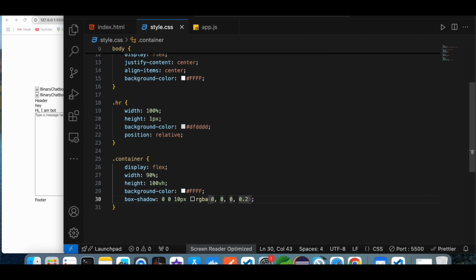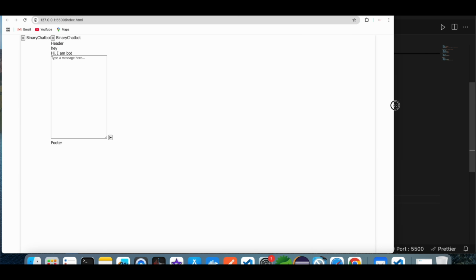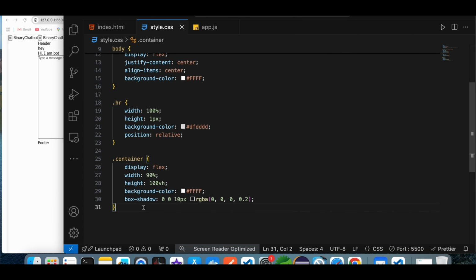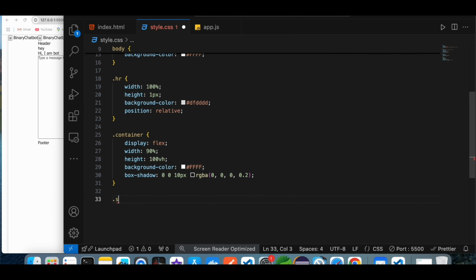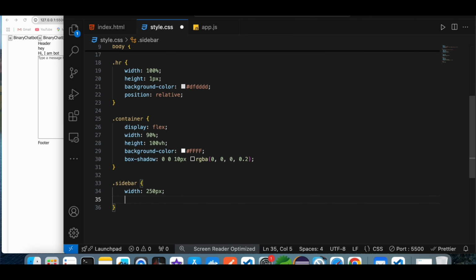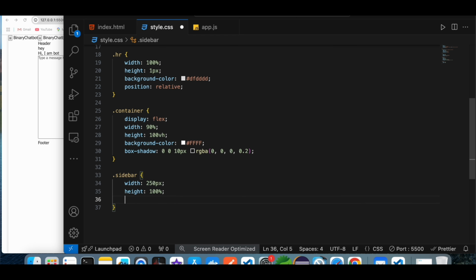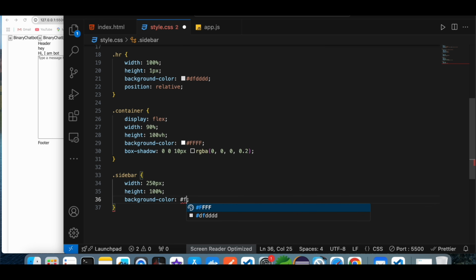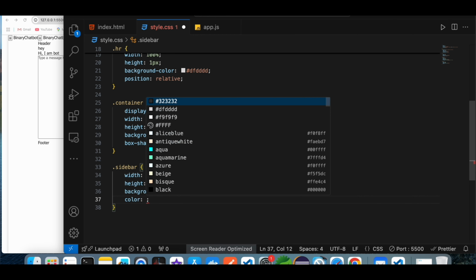Opacity, here's the alpha 0.2. Now you can check some differences. Next one is the sidebar. For the sidebar I want width as 250 pixel, height be 100%, background color some whitish gray, so use hash F9, and color be white, use hash FFFF.